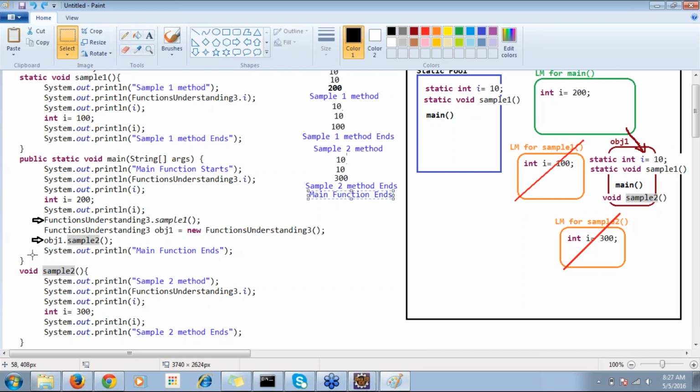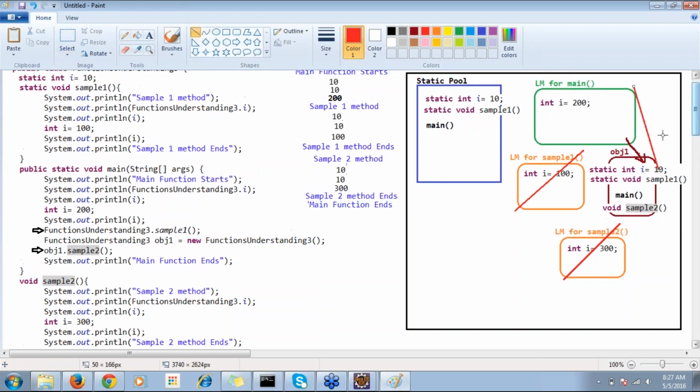So then after that what will happen? Entirely main memory is executed. Now control comes out of the main memory. When it comes out of the main memory, what will happen? The memory which is allocated for the main memory also will be deleted. Main memory will be deleted. The object is created from the main memory, so that memory also will be deleted.